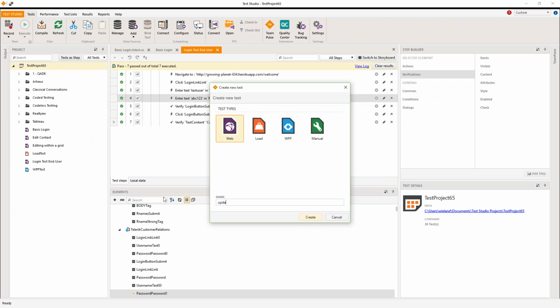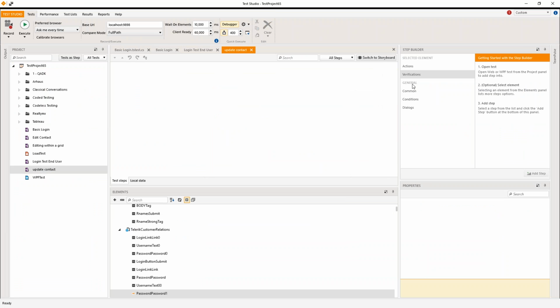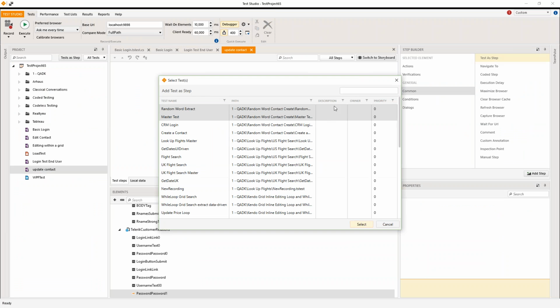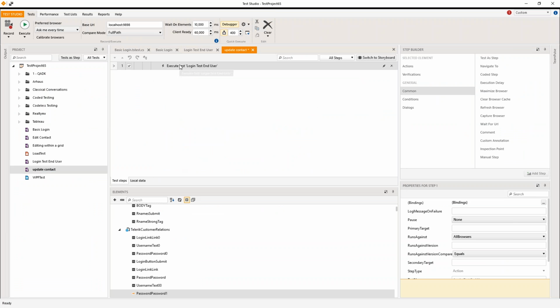We'll call this update contact really quickly. To begin this next test, I'm going to essentially jump in, go to my common test to step option here. We'll go login, test for end user, and now I just grab that and I have a dynamic call to go log into the application, and then I'll just simply record what happens after that on top of that. So you can really modularize these things. Test to step allows you to do a lot of great things with that. And there's tons more to cover, but of course we're out of time.